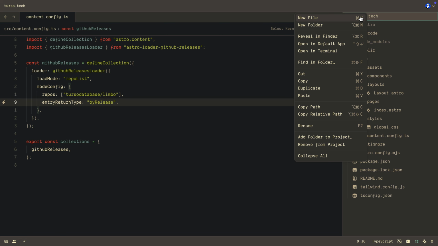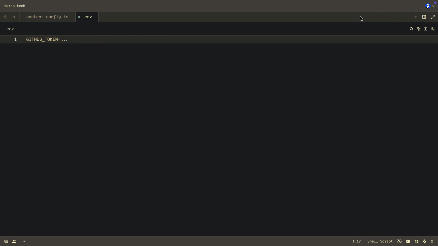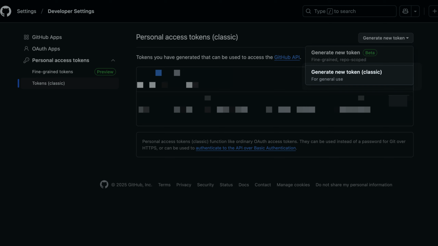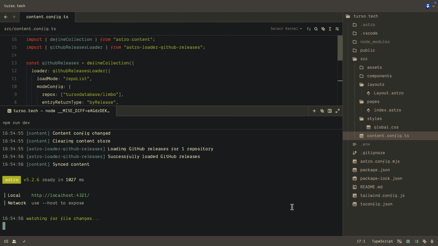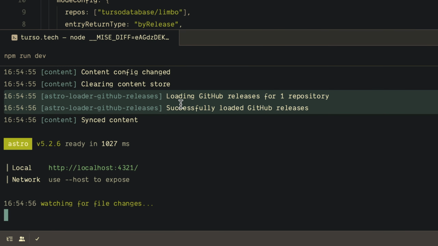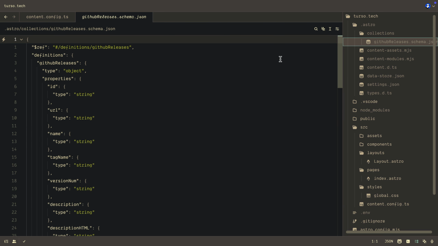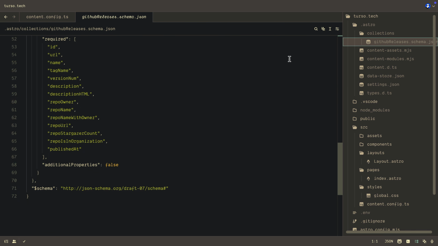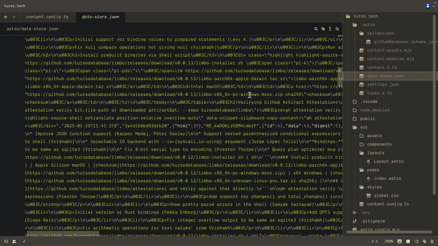Now there is one extra step that you'll need to do in order to use this, and this is to generate a GitHub token so you can access the API. So if you head on over to GitHub, make a token, come back and add it into the env file. Don't forget, when you deploy these sites, you'll need to add that to whatever platform you're using. But if we actually run the Astro server now, we can see that GitHub is loaded for one repository, all of the data. And if we go inside of the .astro git-ignored folder here, we can see a collection for the data that's inside of our repository, including the schema and its types, and of course, all of the data.